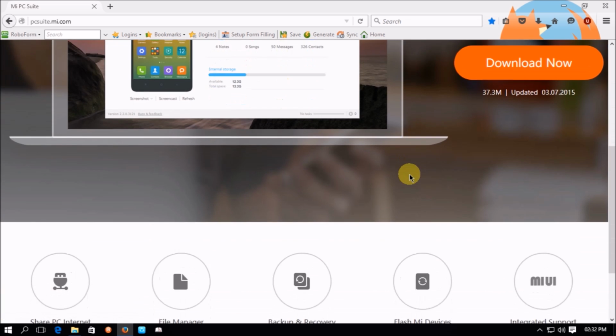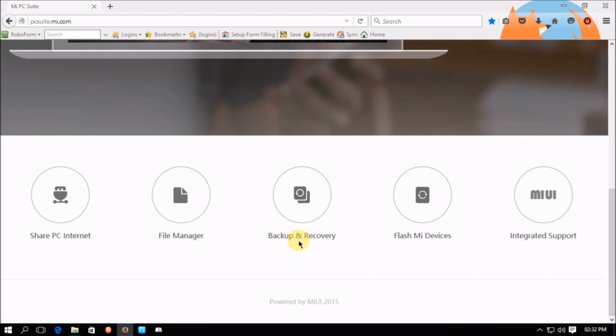After that, as you can see in the down part, there are five features given in the MI PC Suite. So that you can share PC internet. Second is file manager. File manager is like the file explorer on your phone, it's the same way, but you can view it on the PC. Your third one is backup and recovery. So whatever data you have in the mobile will be backed up with the PC Suite carefully, and whenever you need to restore it, you can use that backup data and restore the data into your phone. You can flash the MI devices. So if you have the older version of the MI update, you can connect your phone to the PC and then you can flash or update your phone via the PC Suite.